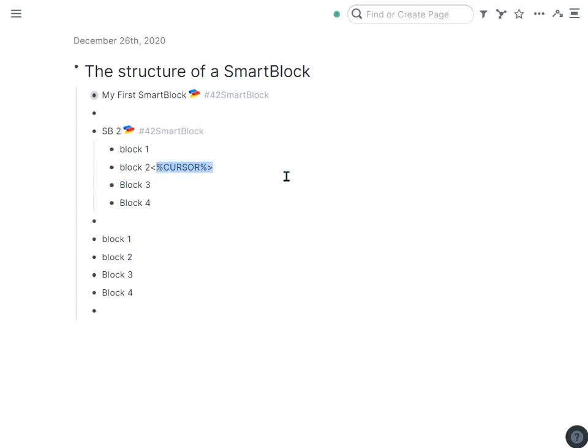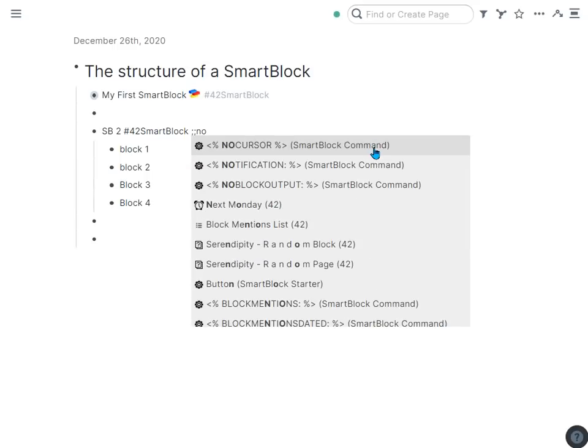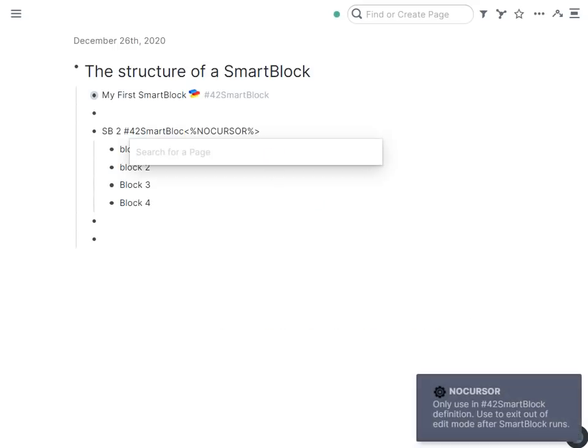What if I don't want a cursor to be, I just want to insert the SmartBlock and nothing's in focus? Well, up here on the parent element, I can add a command called no cursor. No cursor. Only use in the 42 SmartBlock definition, so that's the parent. Use to exit out of edit mode after SmartBlock runs. So let's run that now.